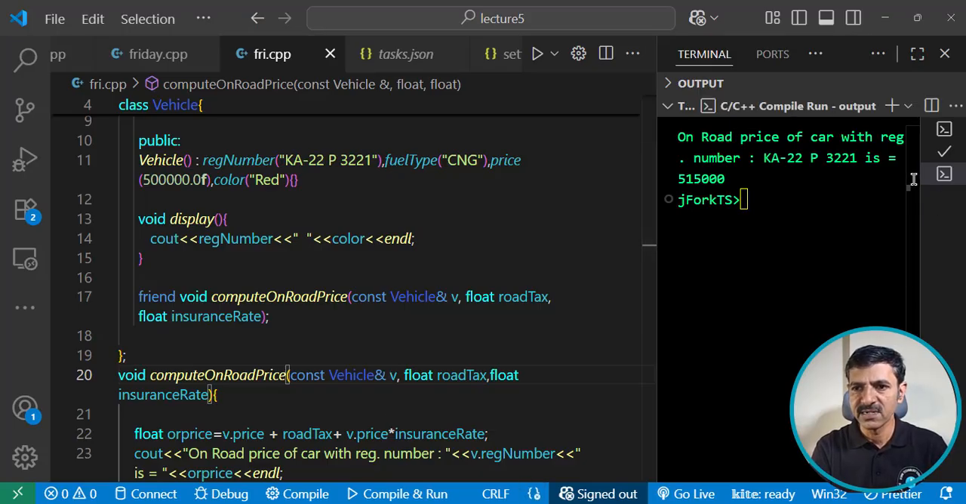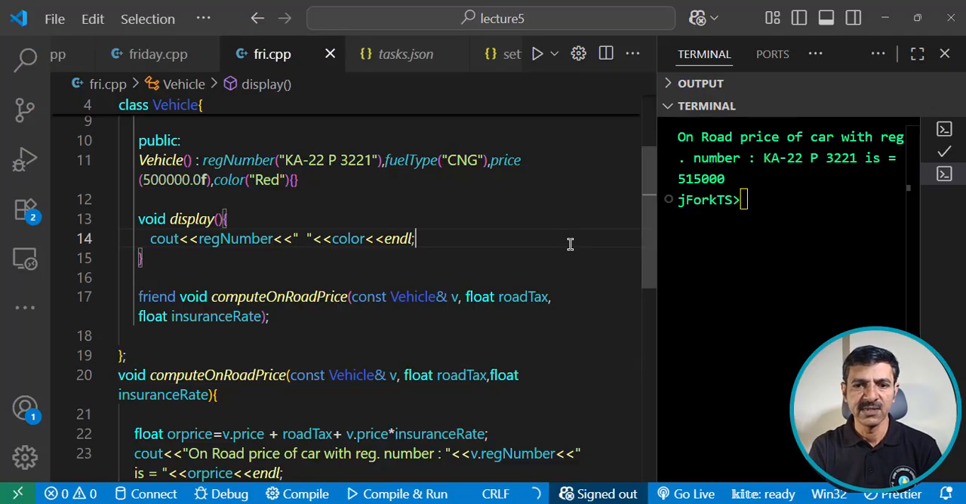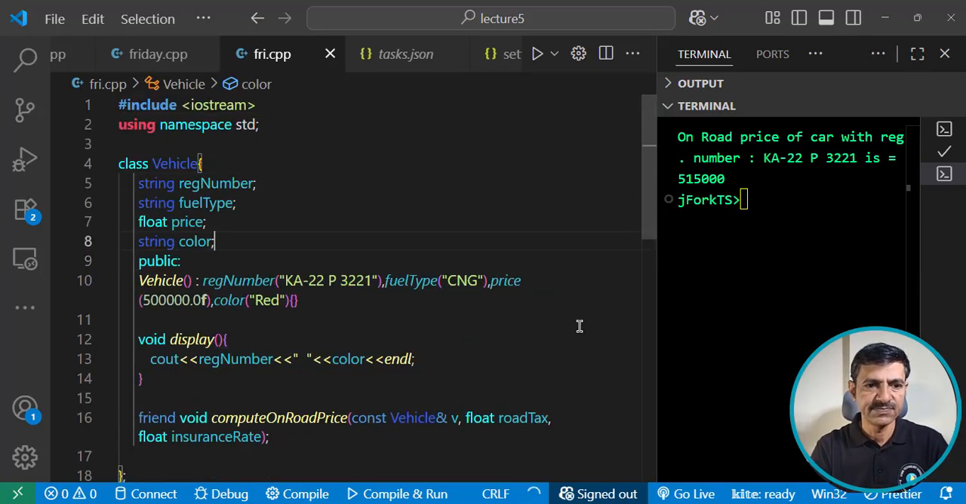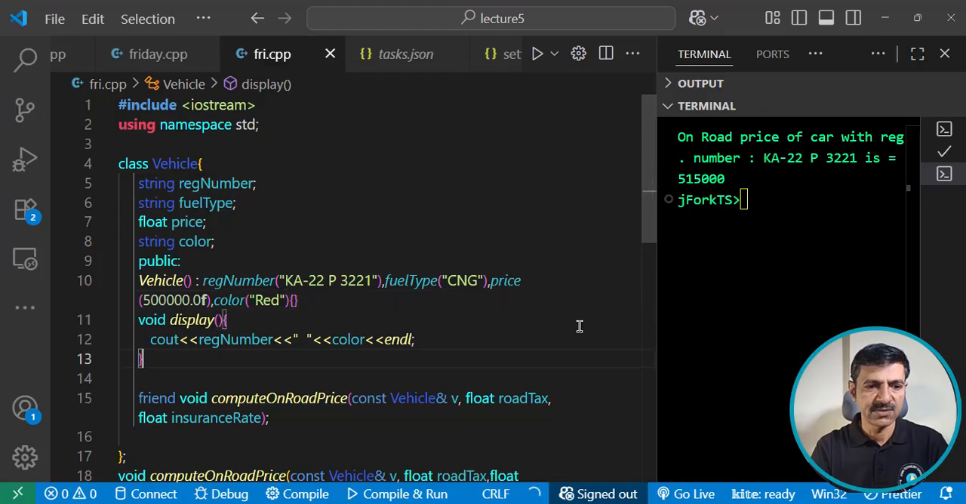So as you can see, it has computed on road price of the car with registration number. I am taking the private data member and displaying it here, and the final amount to be paid for the vehicle is 5,15,000. Okay, so is this concept clear now? Yes, sir. Would you like to try this out? Yes, sir. We'll try. Yeah, so just give a try.